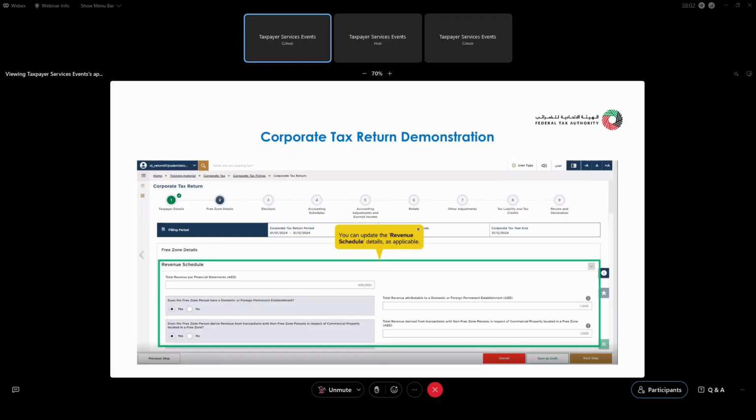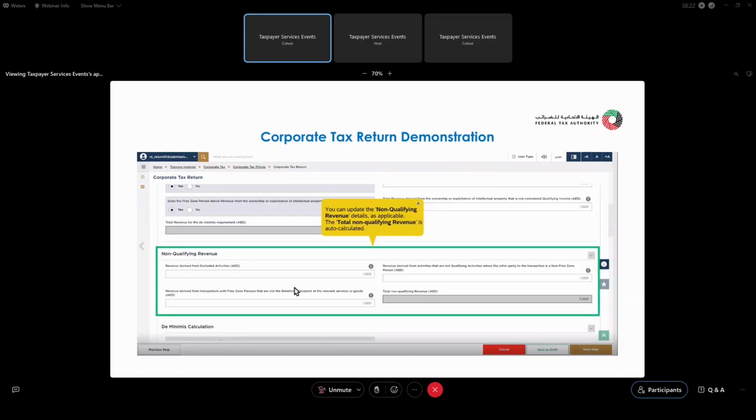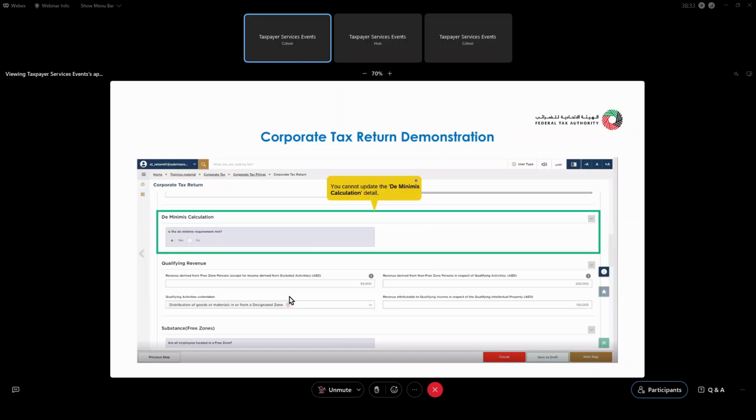You will start first by updating your revenue schedule details, such as adding the numeric values needed and answering the questions carefully. You will complete updating the revenue schedule where the total revenue for the de minimis requirement should be auto-calculated for your review. You will scroll down to the non-qualifying revenue details where you will enter it carefully, and you will have the total non-qualifying revenue auto-calculated for your review.